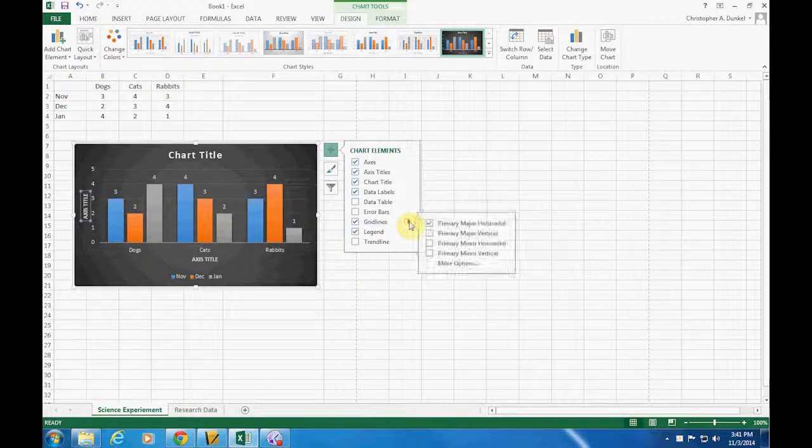You also have control where you can add more. You can add your major vertical lines as well, and even minor lines. But you want to be careful of adding too much because then it just gets a little busy. So if you don't need them, don't have them selected.